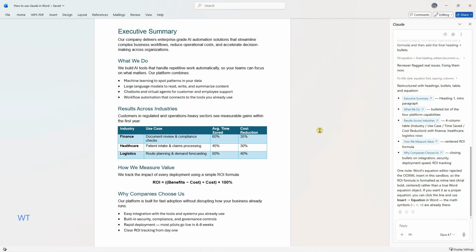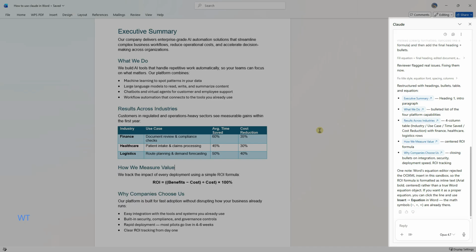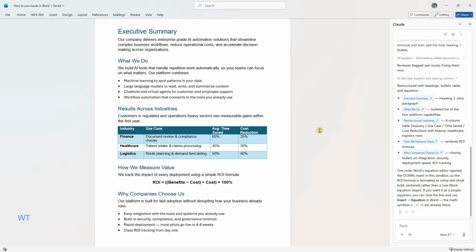That's it. You can now use Claude directly inside Word to write, rewrite, summarize, and format documents faster.